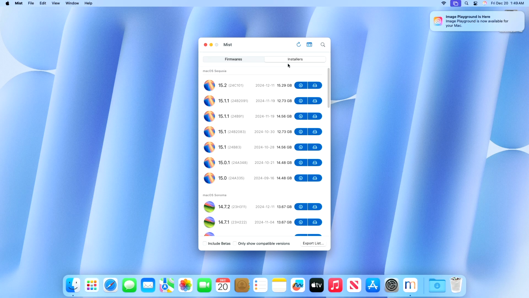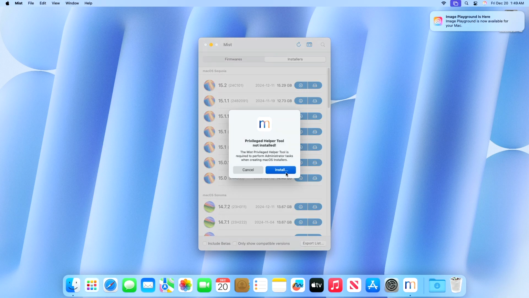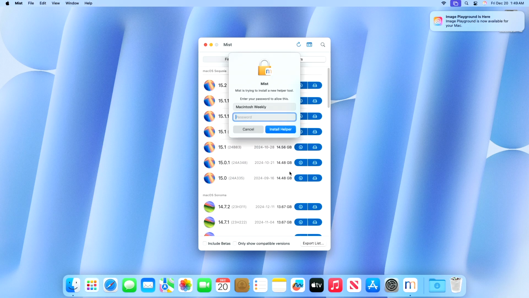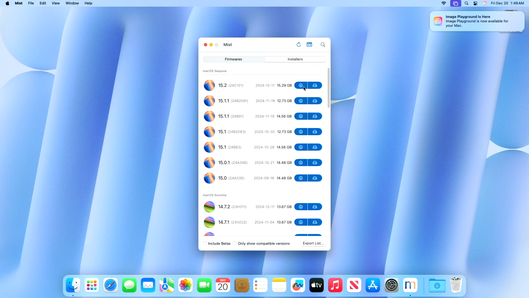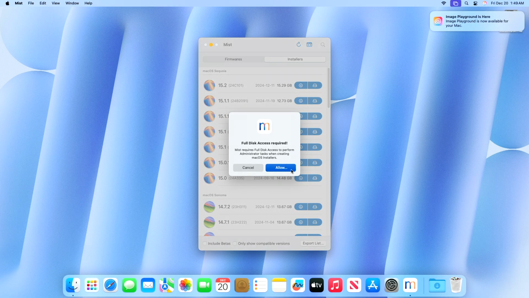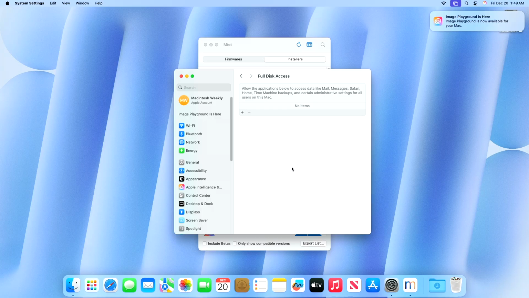Mist is super easy to use with a nice and simple interface, making it easy to find, search, and identify any available version of macOS available to download, and to quickly be able to get that download going. Find the version of macOS you wish to download, either as an installer or IPSW, and click on the Download button to begin. Make sure to allow and provide all the required permissions.